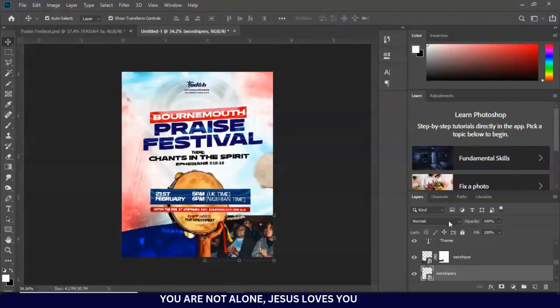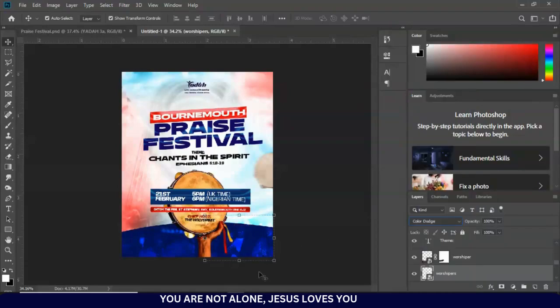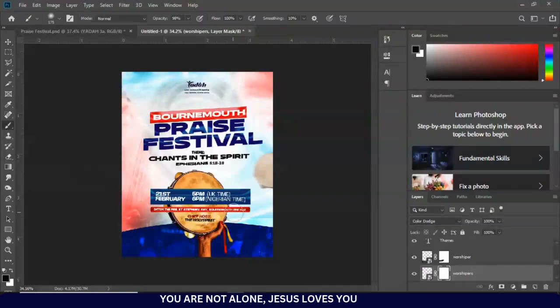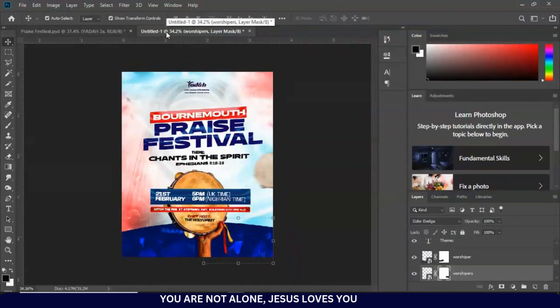So I'll do the same for this other image. So I'm going to use the color dodge. Okay, that's it. Okay, so I'll pick up my brush tool and also erase some unwanted parts at the top there. Alright, we are done with this tutorial. Absolutely done with this tutorial.